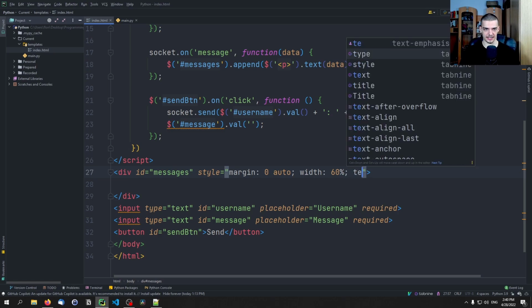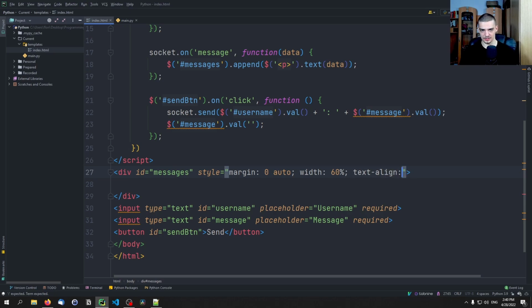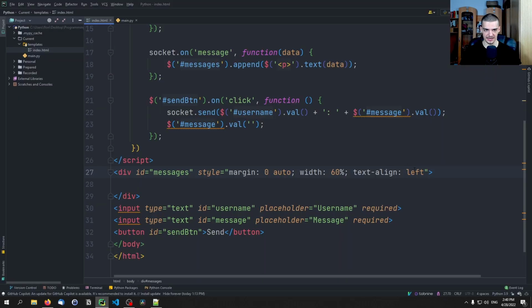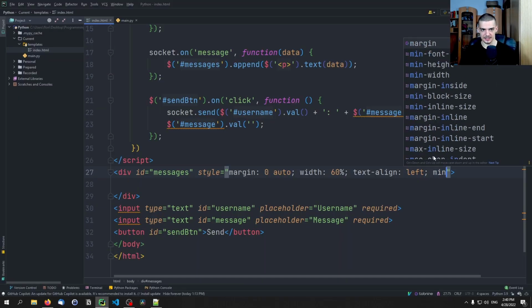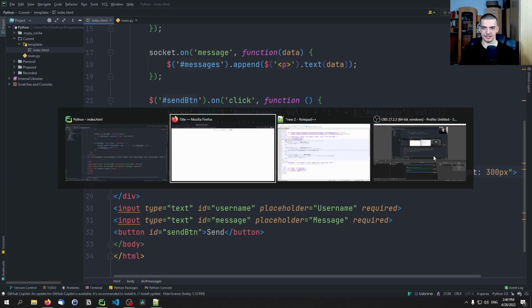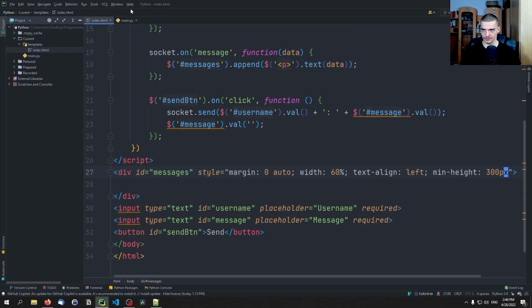and the text align inside of that is going to be left. I think that is enough. There you go. Now we could also argue that we could have a min height here, so we could say min height is going to be 300 pixels or something, just so we have some room up here. And I think the server is not running, right?